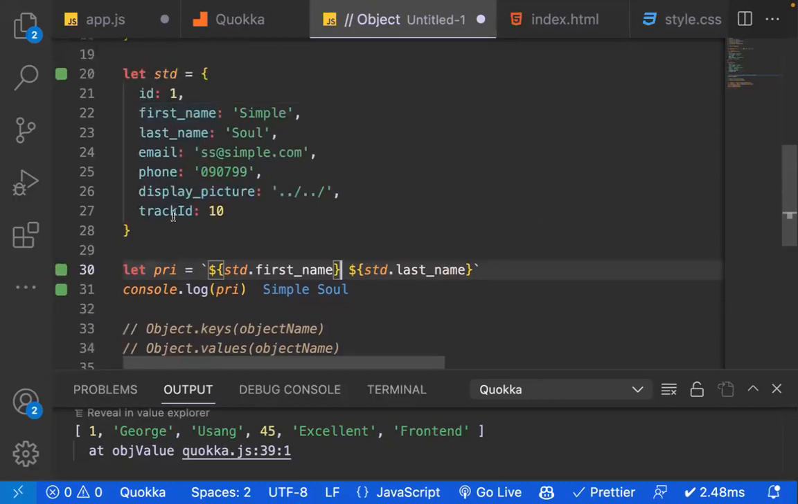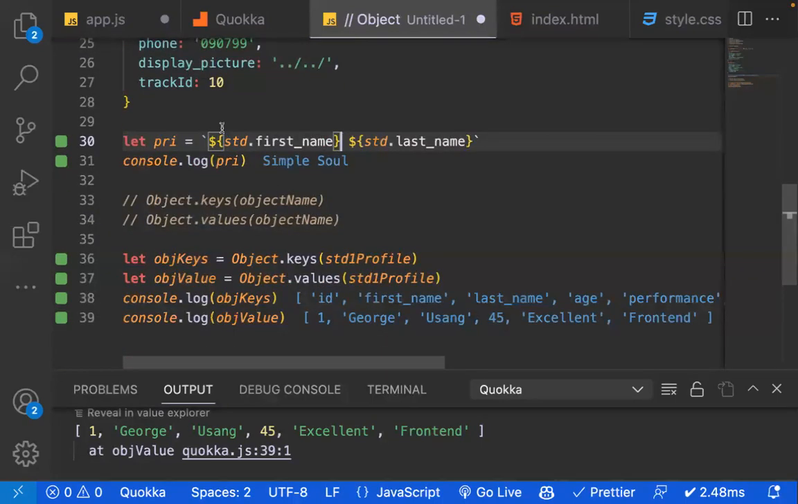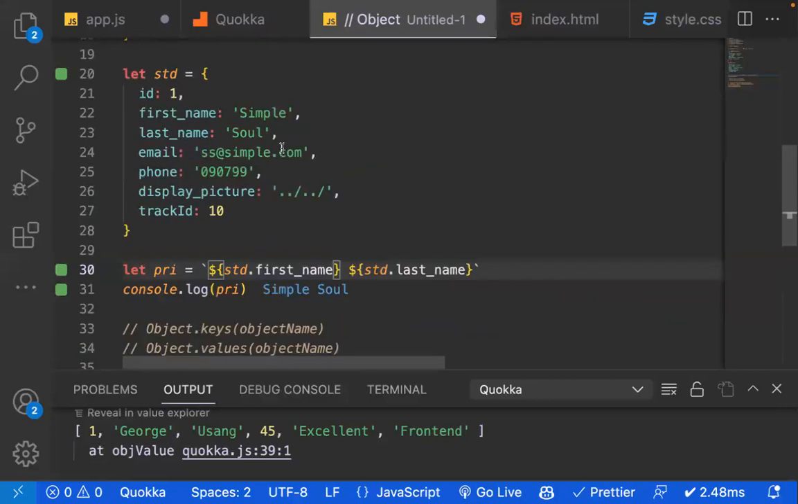This is me because I know. But what if I don't know the keys and I want to use the key for something? So how do I access each of these keys? Then we'll come to a JavaScript method that you use to access keys.